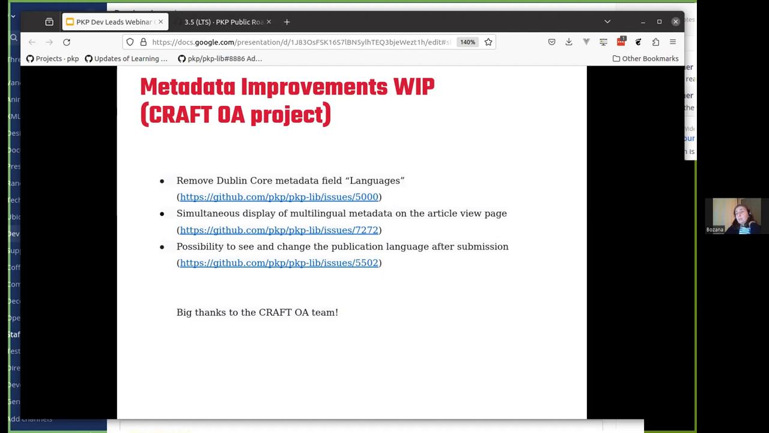And one more big task is to give the possibility to see and change the publication language after the submission. Here are also the GitHub issue links where you can find more information. And the CraftOA project is planning to work on a few more improvements. So big thanks to the CraftOA team.